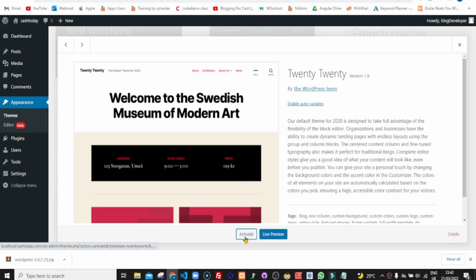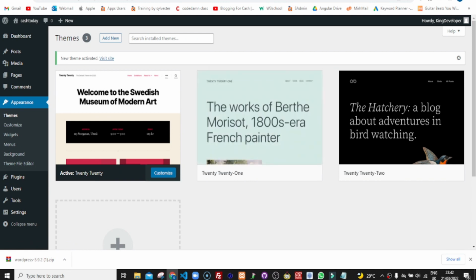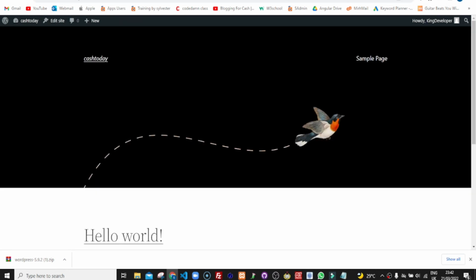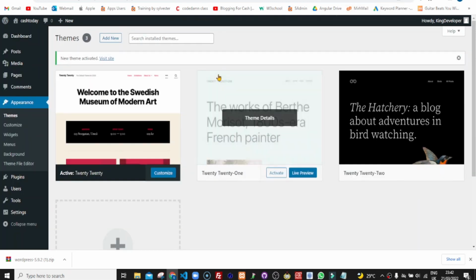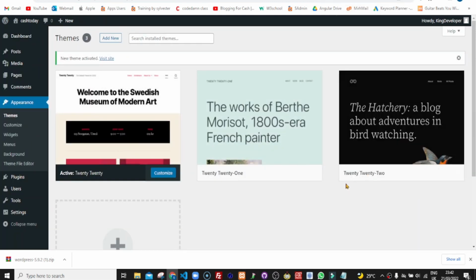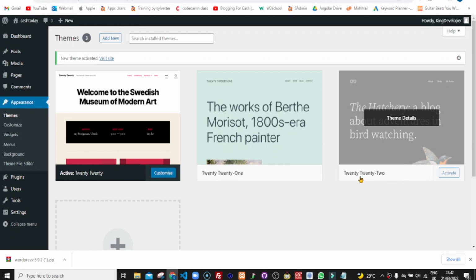If I activate this, you're going to see that the look of my website is going to change. So this is the 2021 theme. On most websites, on most blogs, this is what you're going to see at first, but when the new version of the WordPress 2021 comes out, then this is what we have right here.